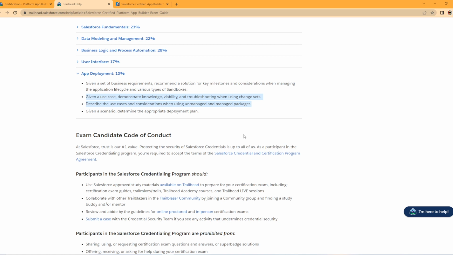Like I said, it's only 10 points out of the exam, but they are going to ask you about change sets. There's a few questions on change sets, like what is an inbound change set type of question? And then also, which sandboxes can you do change sets for? Can I do a change set from my sandbox to any sandbox in the world? No, it has to be related to the same production org. So those type of questions, you're going to want to know the answers to for that.